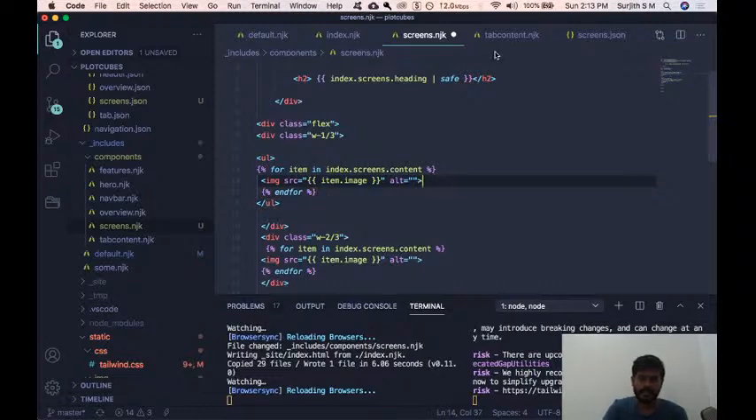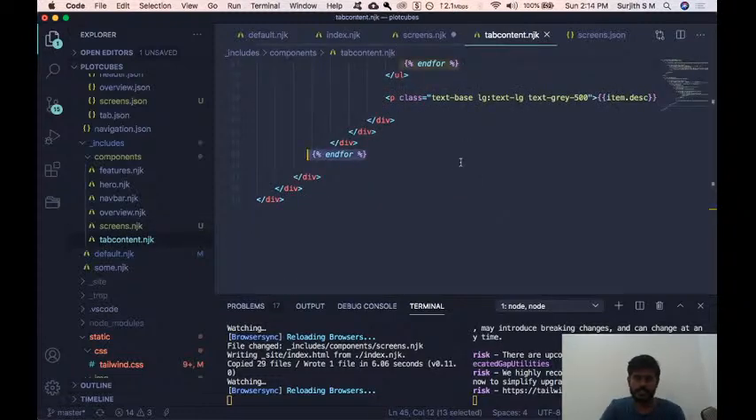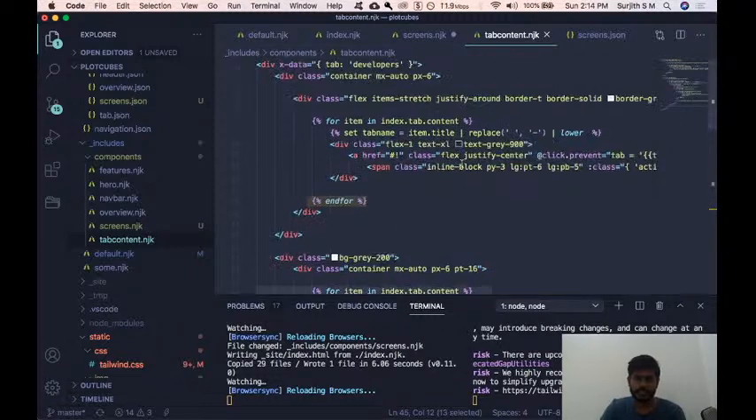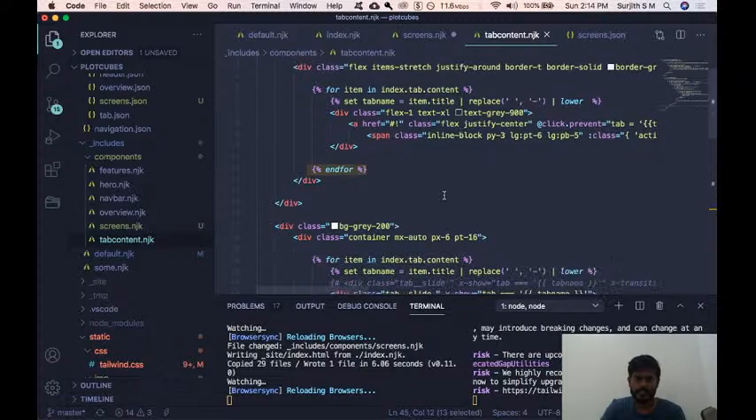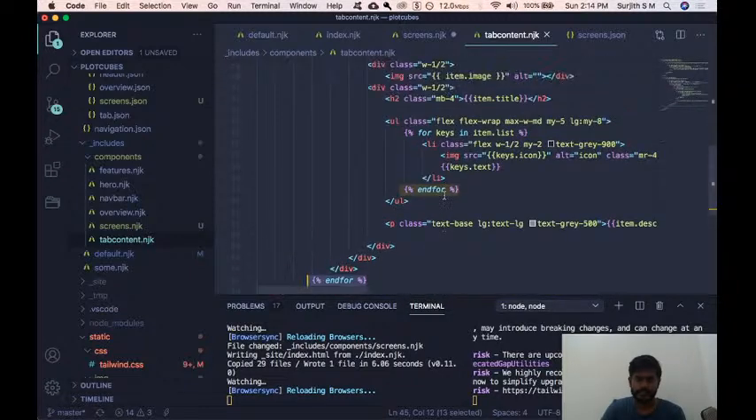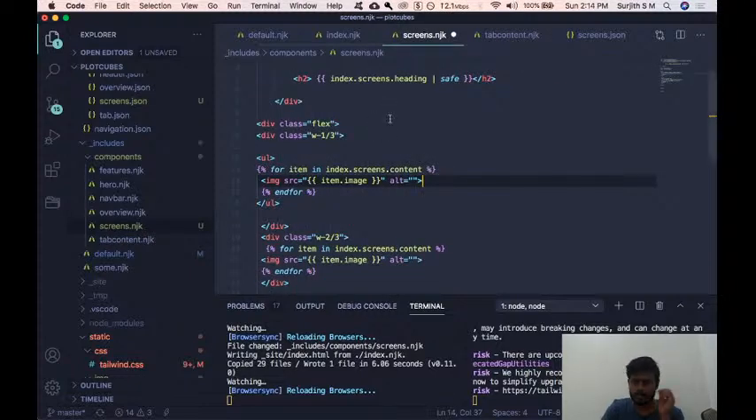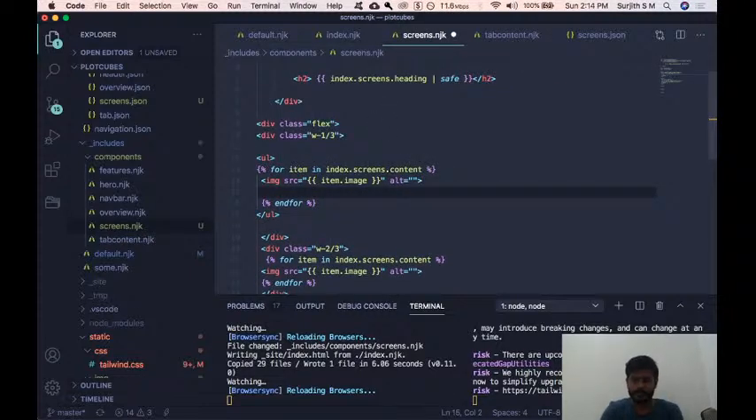and let me add same kind of list. Okay, let me add anyway. I'll be adding an li, closing that li. Inside that I need item dot title.